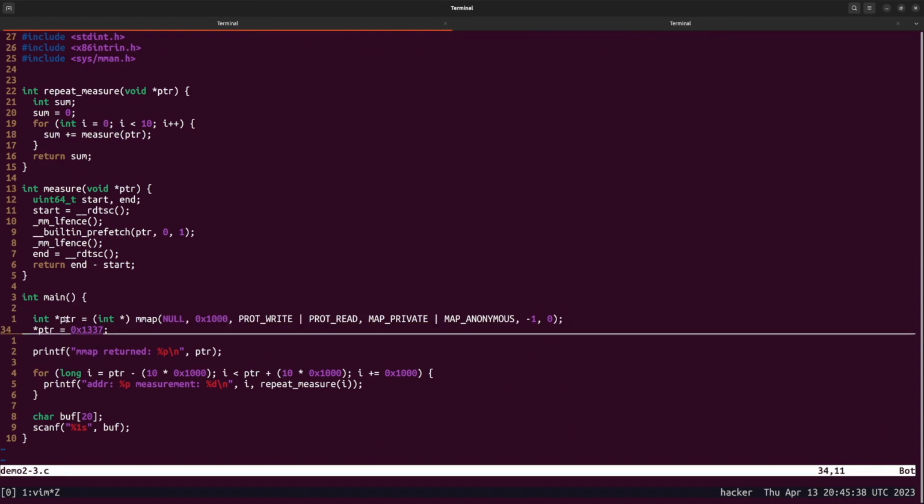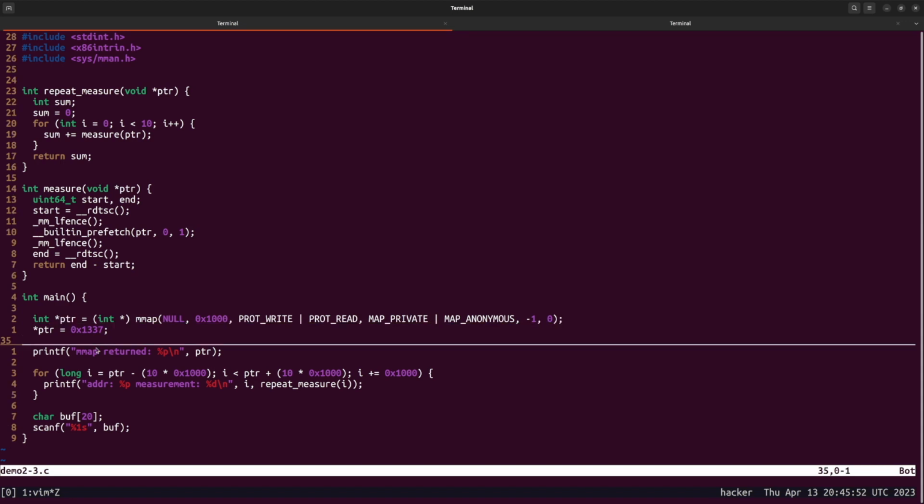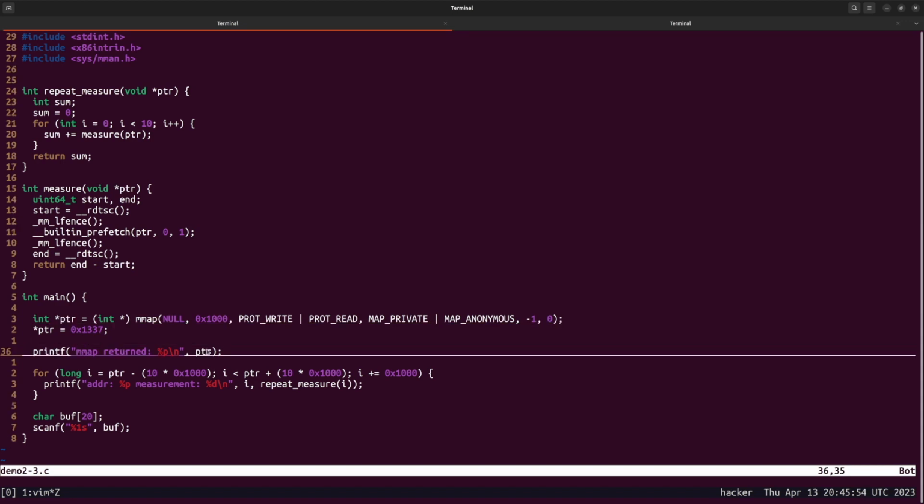We're then going to write to the beginning of that page. Why are we writing to that page? Because remember, mmap returns virtual memory addresses that may not be backed by physical memory. By writing to the page, I am ensuring that this virtual memory address is backed by physical memory. I'm going to print off the pointer that was returned by mmap so that we have it.